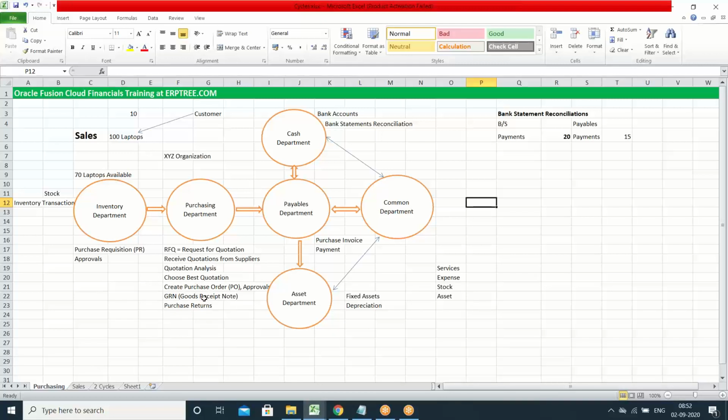Whenever the organization receives the material, we record it as a GRN, and if required, we perform purchase returns. Based on the GRN information, the payables department will create the purchase invoice. Once we arrive at the due date, we make the payment. The payables department shares the payment information with the cash department. The cash department's responsibilities are to maintain the bank accounts and do the bank statement reconciliations. If the purchase invoice is related to an asset purchase, the payables department shares it with the asset department. Based on that, the asset department will create fixed assets and calculate the depreciation.